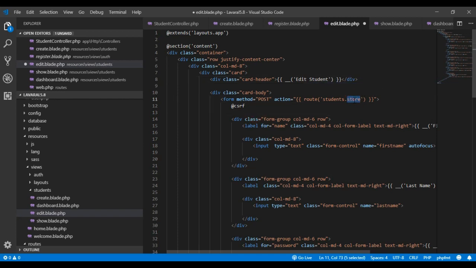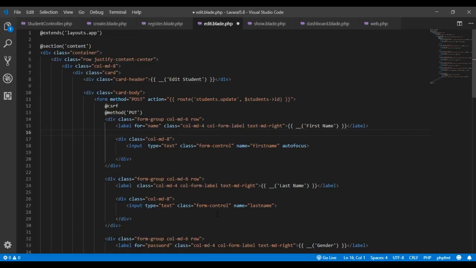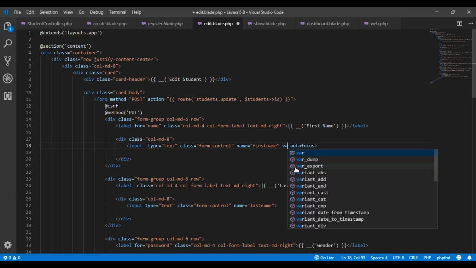and let's change this store to update, and we add a parameter, one parameter, the student variable, like this. It will be an ID. In here we need a method called put. Okay, so it will be like this. Let's close here. Inside the input we will add values there, so let's add value. It will be like this.